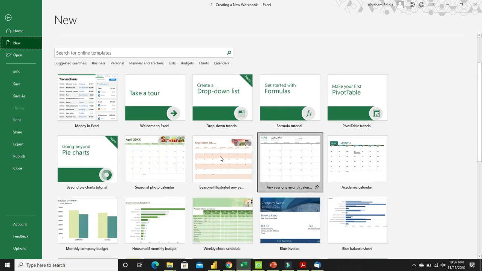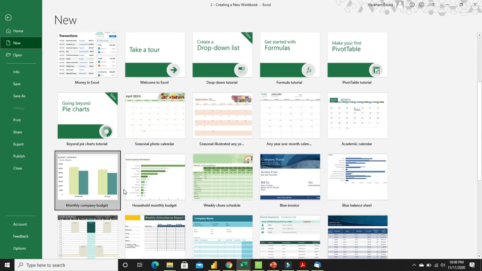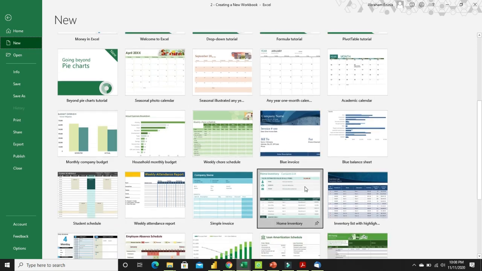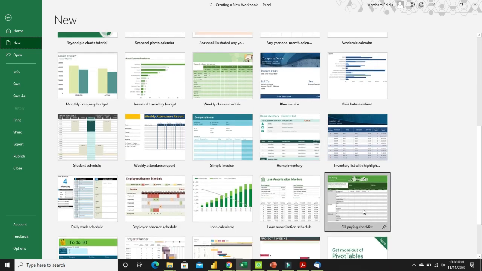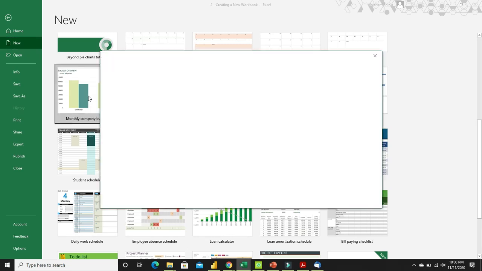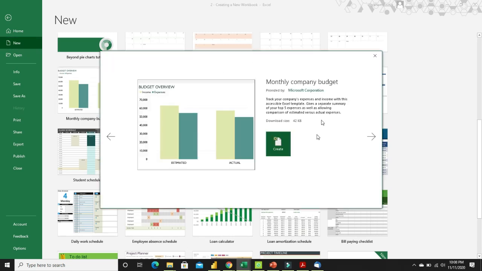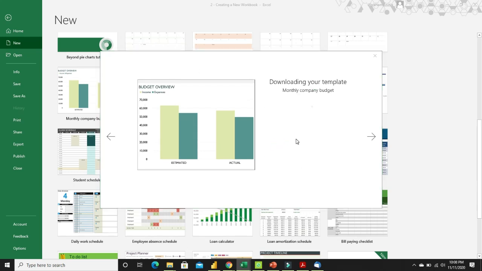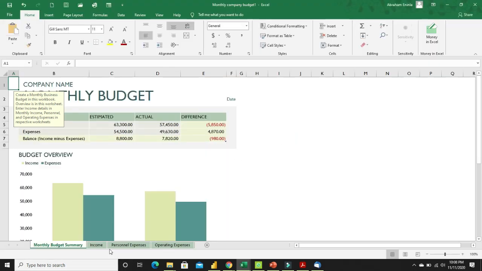So creating from template means that you have some predefined design or workbook setup that you can simply use if it suits your task. For instance, I'm looking for a task that involves creating a monthly company budget. With that, I can look for a template. And once I select my template, this will show. Then all I need to do is to create. Once I create it, the template will show.